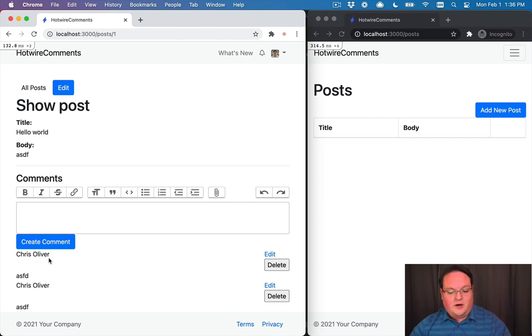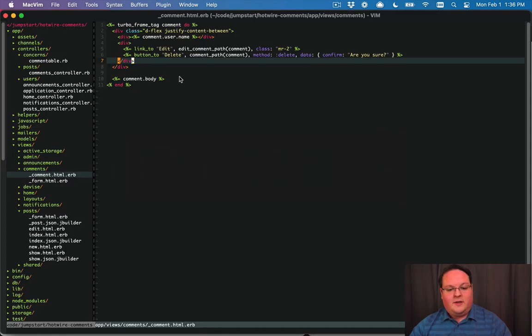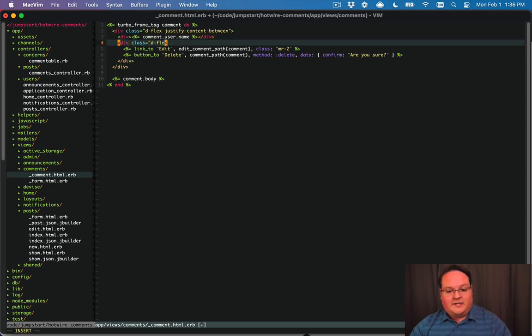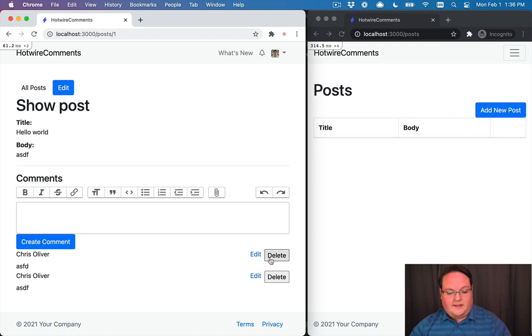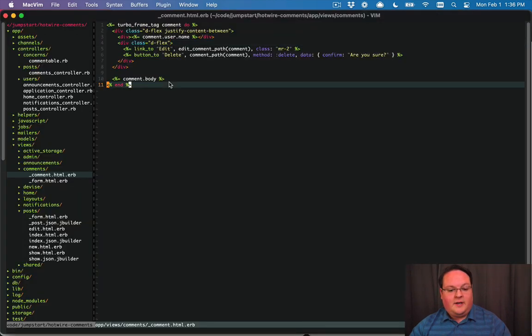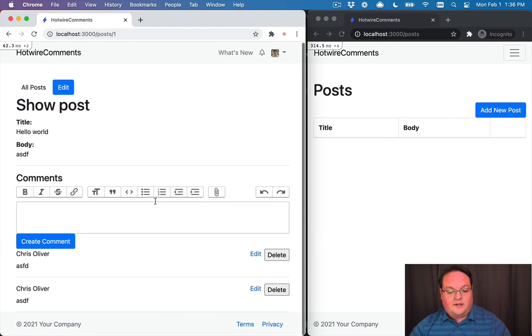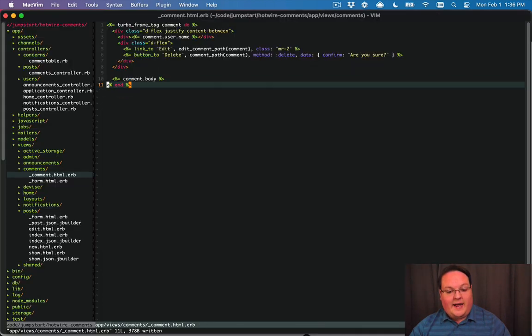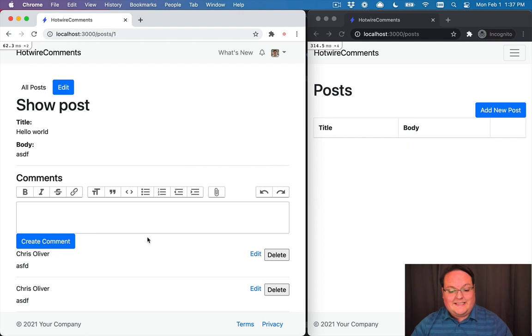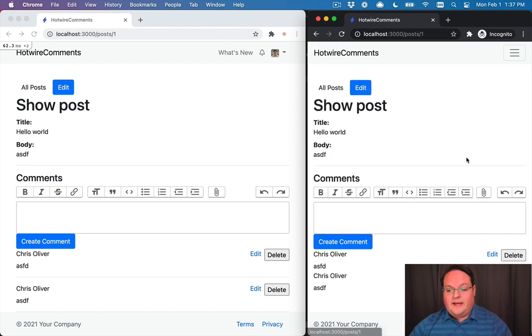We have our name and our links, and we can even say this should be class d-flex in order to get these to line up on the sides. We could even go through and add HRs or something to separate them, but we're going to wait on that because we're going to be doing nested comments. So this is getting us well on the way, but one of the things I would love to be able to do is see that these comments are rendered automatically.